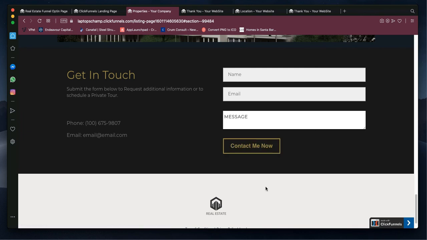What happens is that it takes all of that information and stores it in your ClickFunnels contact section. So when it stores it there, you could come see it later, or if you've got a third party autoresponder that you want to use, it's going to send it over to the third party autoresponder. So that's basically it.